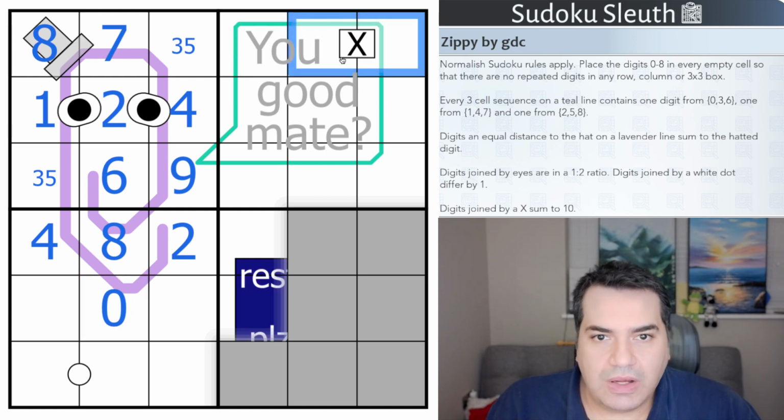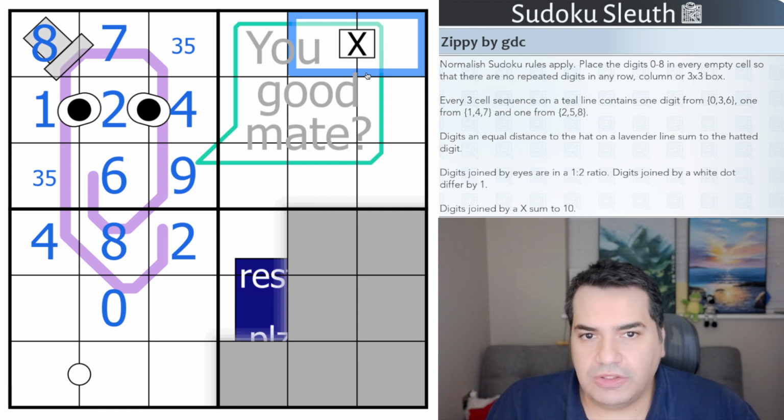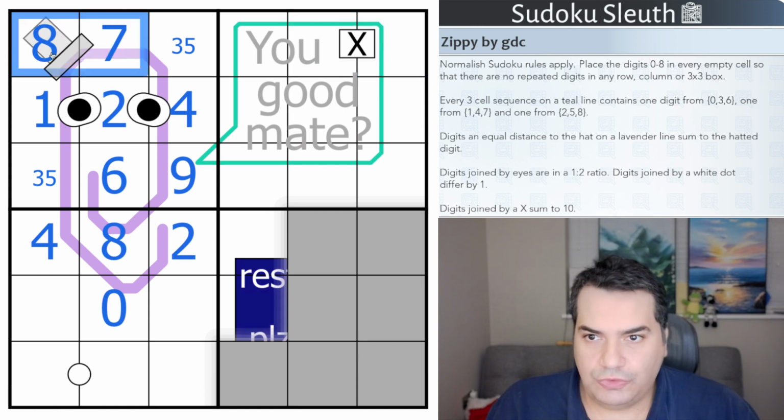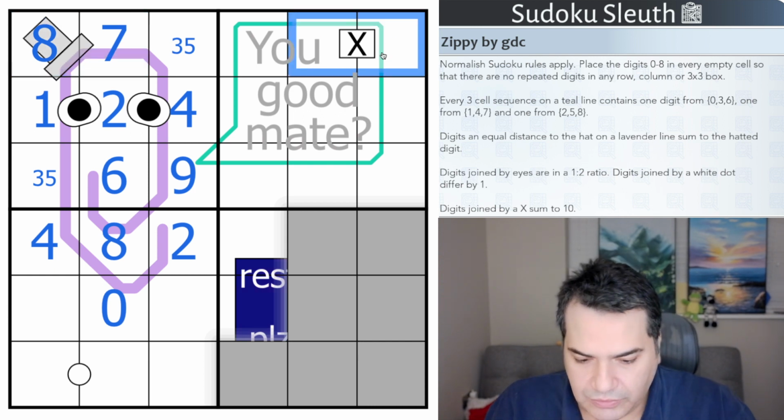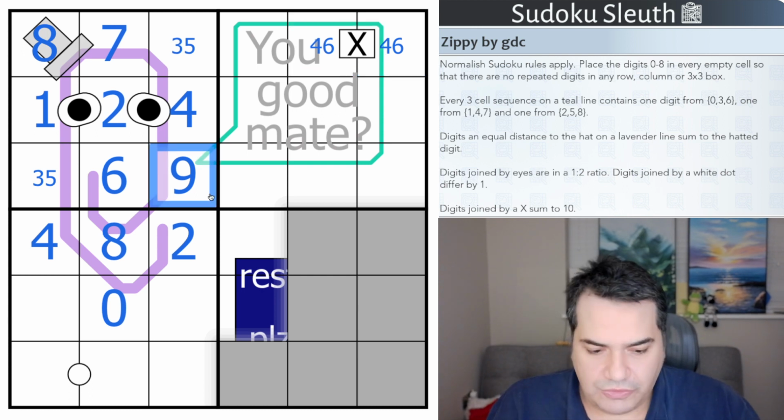Right. I was thinking about this X at the top. Because remember, to get to 10, you need a low digit with a high digit. Now, we've used 2 of the high digits. And there's only a third one available, which is a 6. So this is 4, 6 for sure. Sorry, I meant to say 0 in here, not 9.